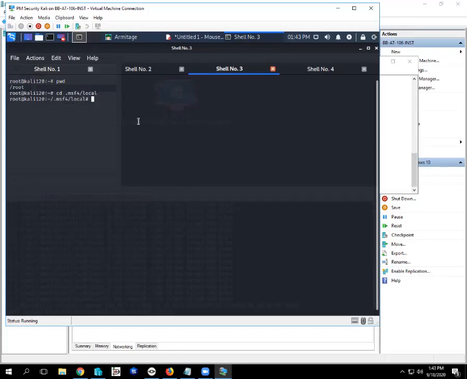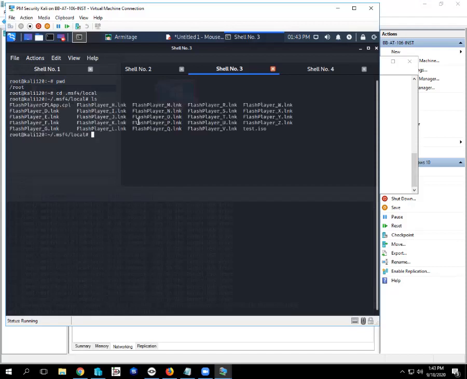Well, that's the prompt that popped up after I hit enter, meaning that I'm logged in as root. And if you type ls, you see all of the files.